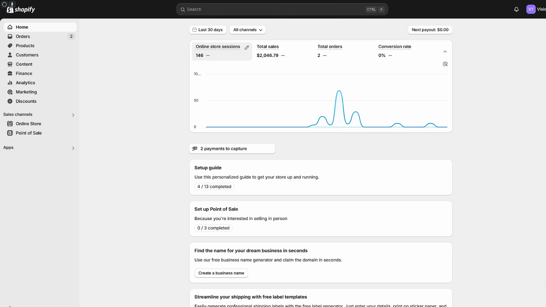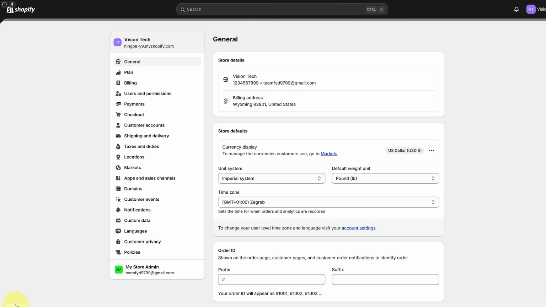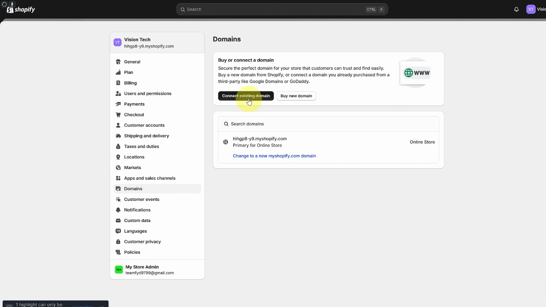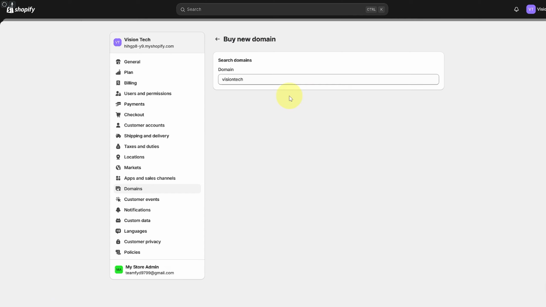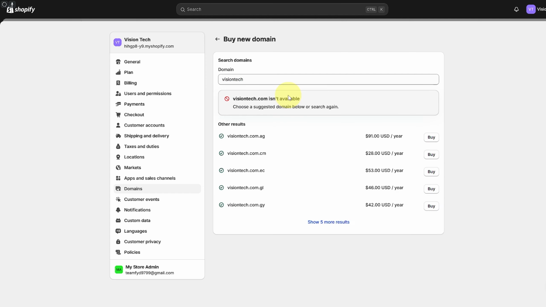So first of all, what we need to do is simply head over to our settings from the bottom left side of our screen, and once we are here, you can see we have this domain options under apps and sales channel, and you can choose between two options. Either you can connect your existing domain or you can purchase a completely new one, which Shopify fortunately offers you guys, and this is a really great option.